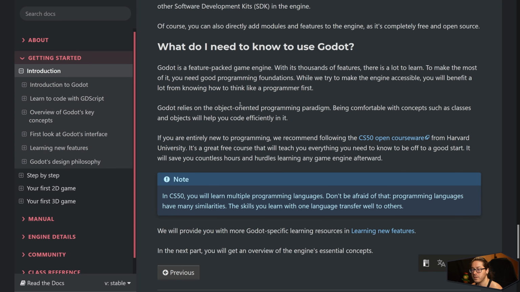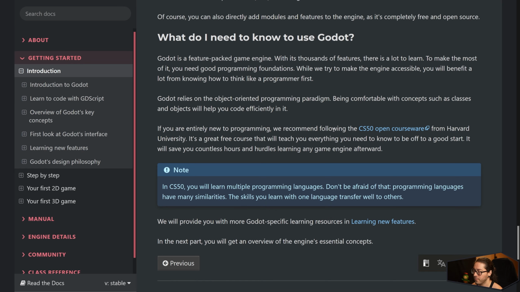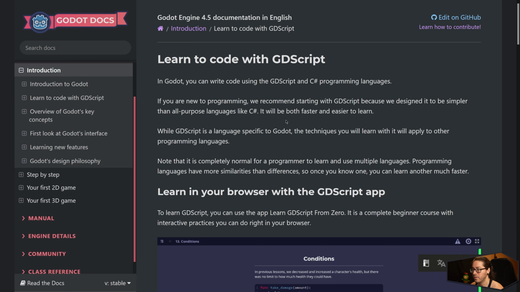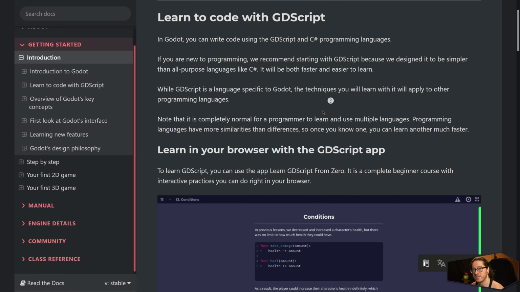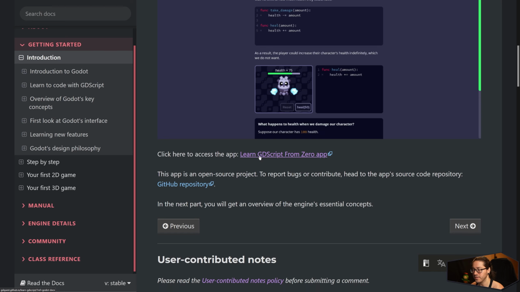It ends by letting you know that it would be a good idea for you to have a foundational knowledge of programming so you can get the most out of the engine, before it recommends the Harvard course to you. The Learn to Code with GDScript is really just like a little ad for their Learn GDScript from Zero app. I'm going to have a link to this in the description. I do recommend it. It's pretty easy to get through and it's interactive, so great for learning.